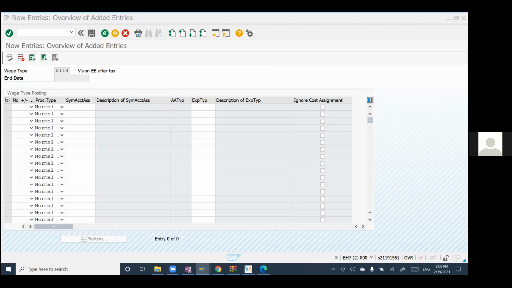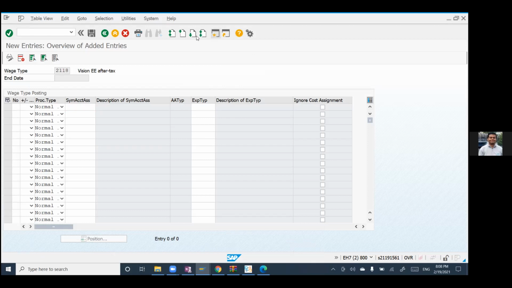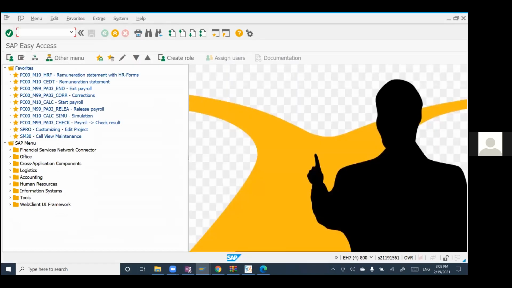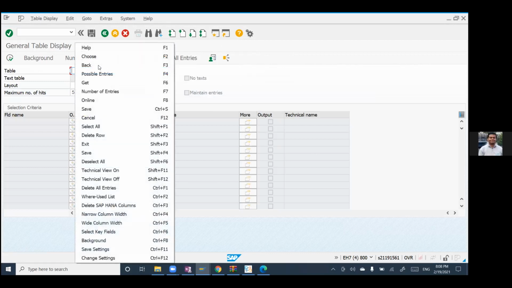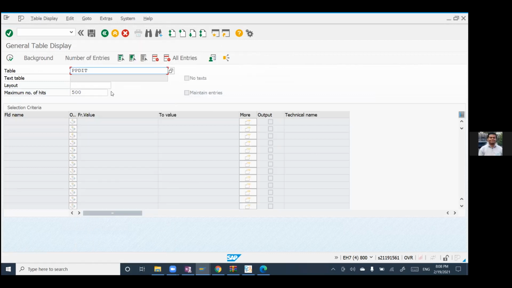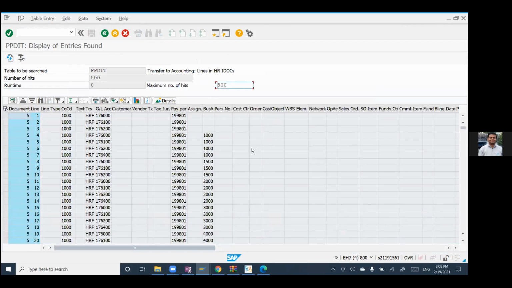Not in SM30. This is different. Yes, SE16N. SE16, you can go. You just enter the table name PPDIT. Enter or execute. So we can see there are so many entries here. Okay. So here, if you see, there is a field called MWSKJ. So how will we get that? Just a minute, I will tell you.